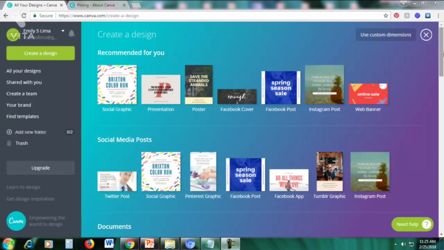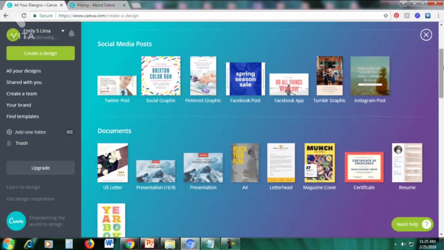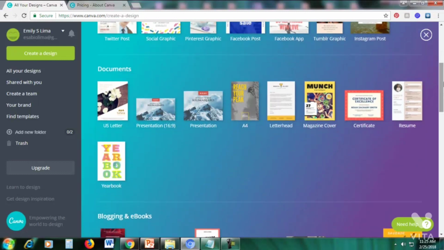Hi guys, so we're here inside Canva, and here you can see the different types of graphics that we can create. So here in the social media post, we can create different types of graphics such as Twitter posts, Pinterest graphic, for Facebook, Tumblr, and Instagram posts. If you're into more formal documents, we can create a US letter size document, PowerPoint presentation, A4 size document, letterheads, magazine covers, certificates, resume, and yearbook.